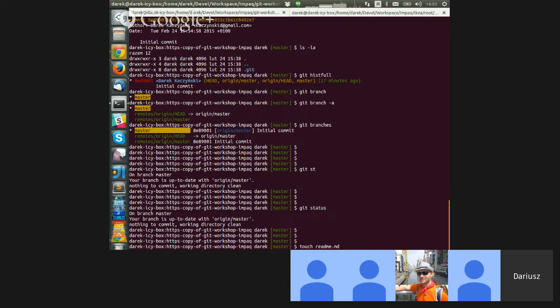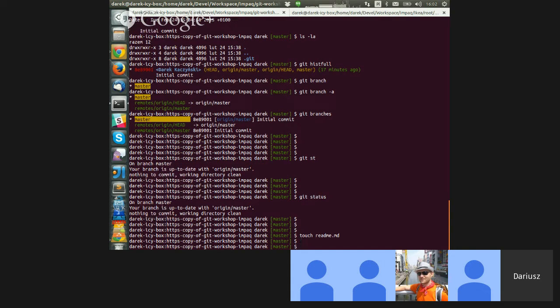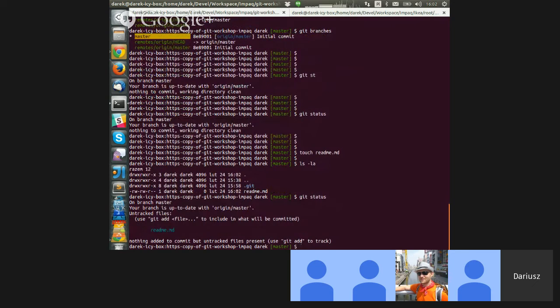And even better practice is to write your README files in Markdown, hence the MD extension. Okay, I have created a file. Now I have a directory and an empty file. And how does this change my Git status?